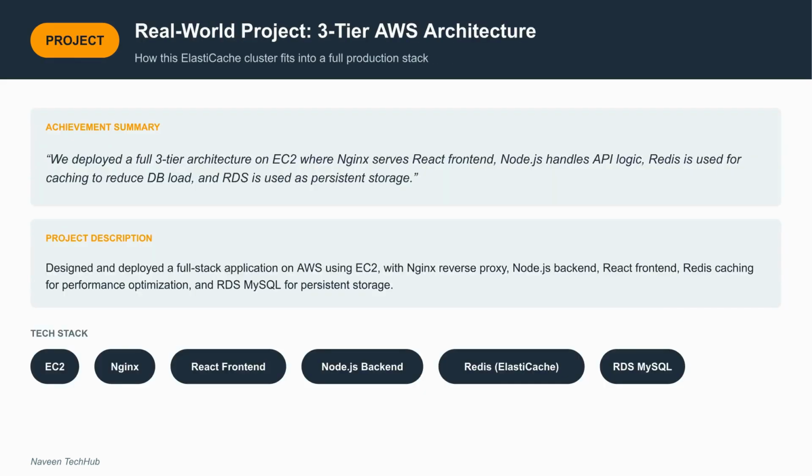Now let us place ElastiCache inside a real project. The application is deployed using a 3-tier AWS architecture. Nginx serves the React frontend and acts as a reverse proxy. Node.js handles the API requests and application logic. Amazon ElastiCache provides Redis caching to improve performance and reduce database load. Amazon RDS MySQL stores the permanent application data. This project demonstrates how Redis works as one component inside a complete production-style application, rather than as an isolated service.